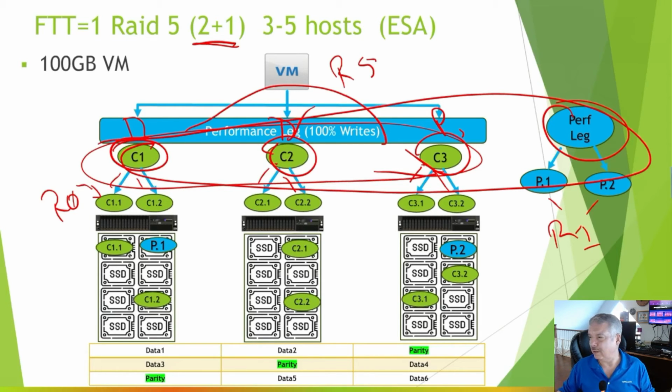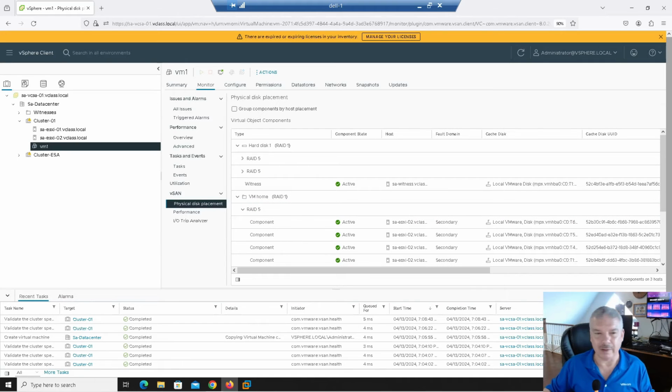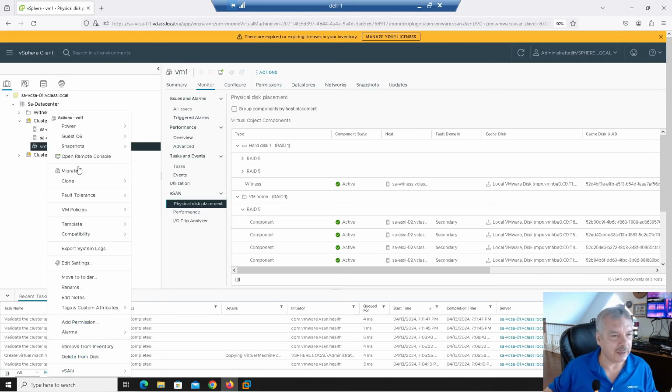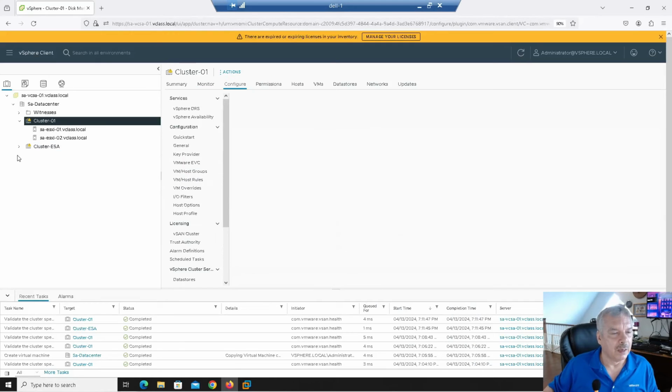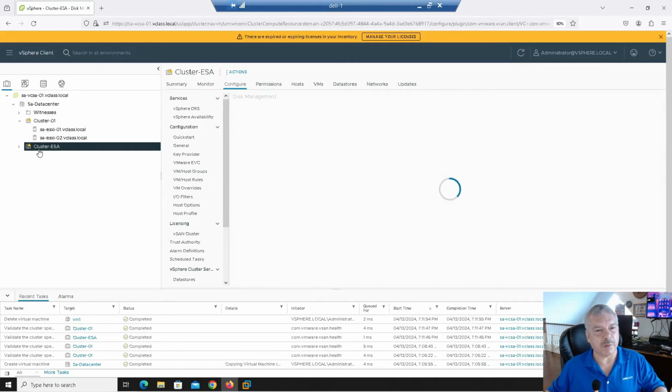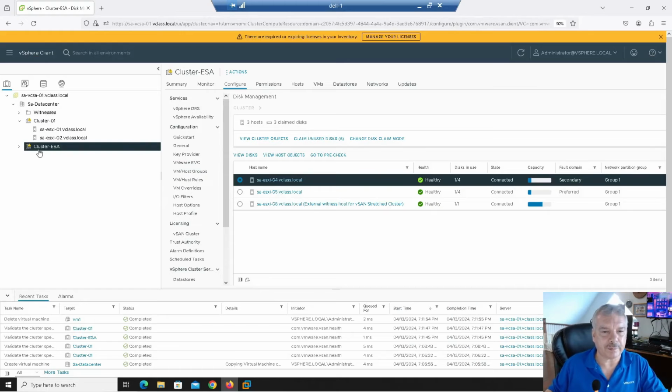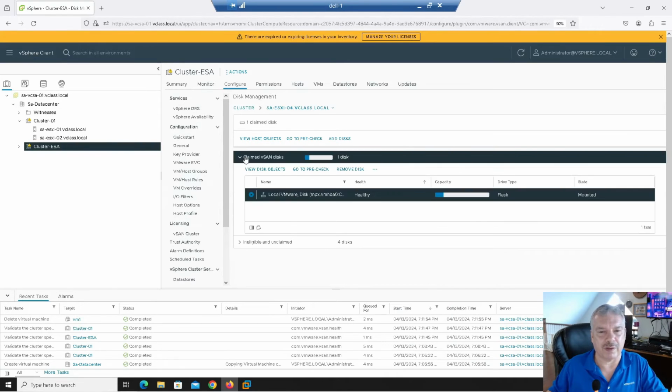So let's get back to my left screen here. All right, so let's close. Let me delete this guy. Delete from disk. Yep. Okay, so there's my Express Storage Architecture. If I can view disks, I really only got 1 disk per server, which is really silly.